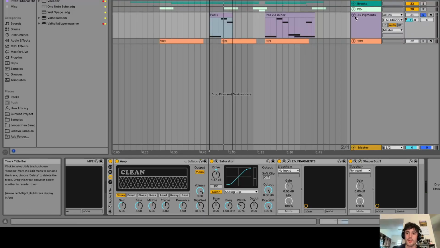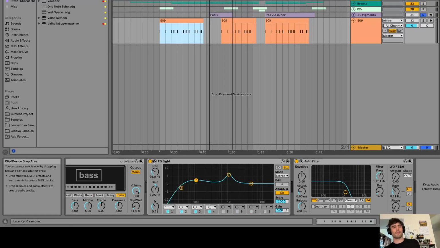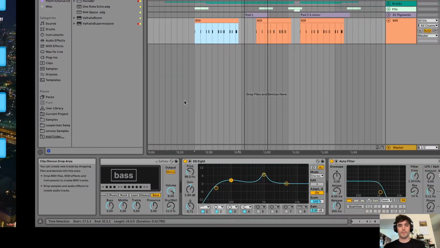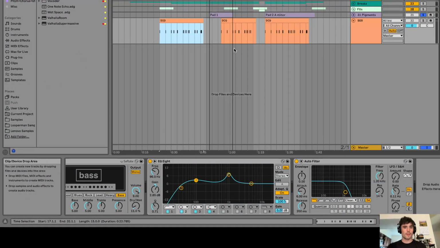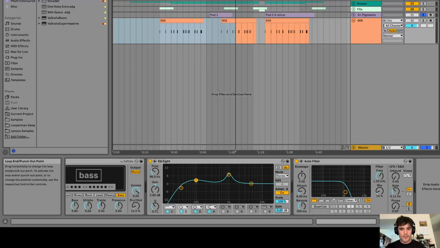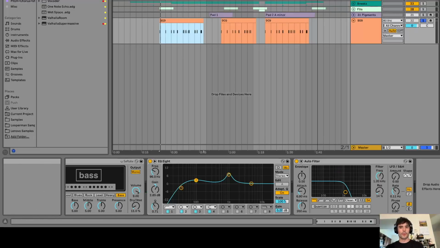And then lastly, we have a 909 kick. I was debating on using a kick or not, but I decided to give it a shot. And yeah, the kick, I didn't really want to do too much to it. It's in sync. I live recorded it, put it together, quantized it, and so forth.